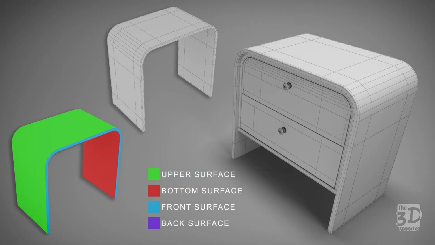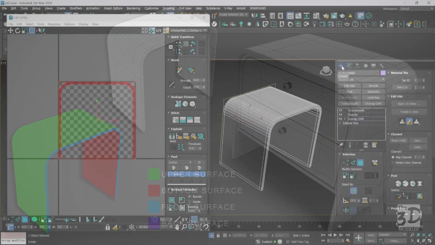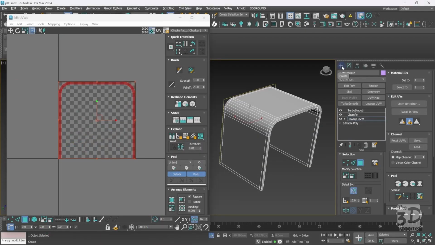I will divide our 3D object into a group of UV elements. Each UV element represents a surface of our object based on its orientation and will carry the texture information for that surface. As shown, I have divided our surface into upper, bottom, front, and back surfaces. Each will be represented by a UV element. I will start by unwrapping the upper surface of our model.